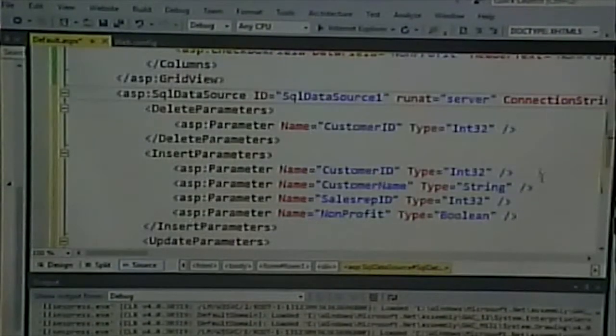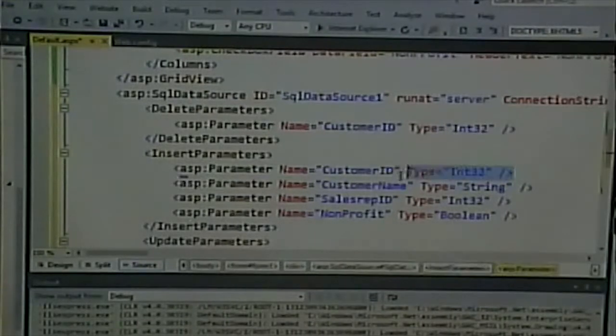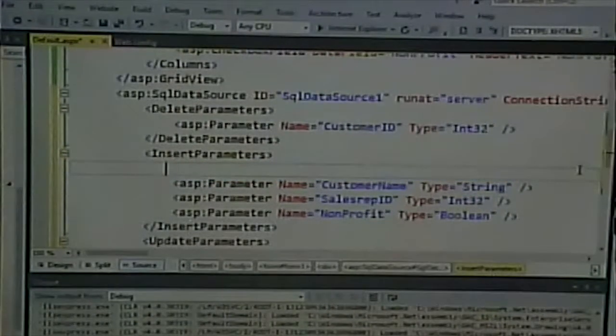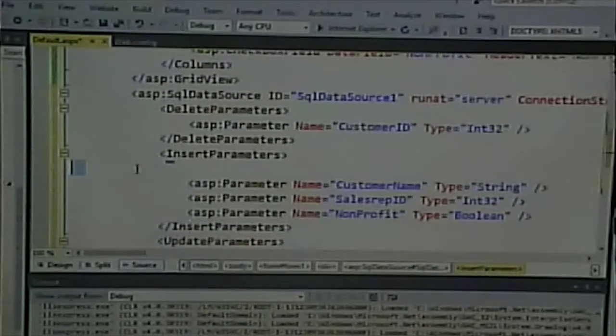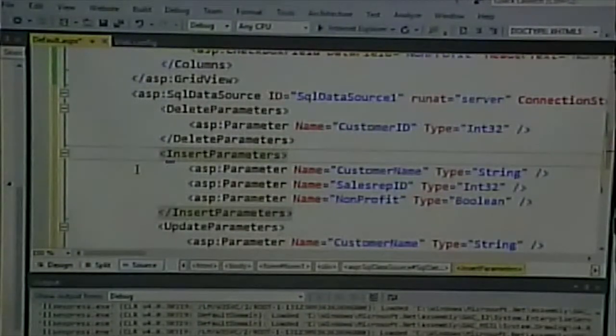And here where it has the insert parameters, I have to get rid of that there. Now, we wouldn't have noticed that because you can't do inserts into a grid view.